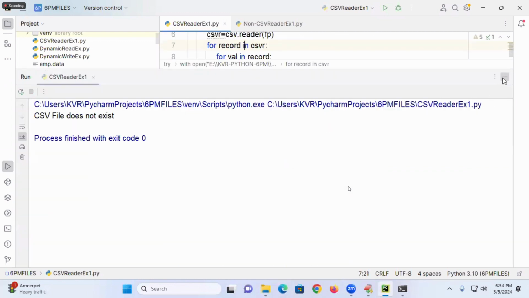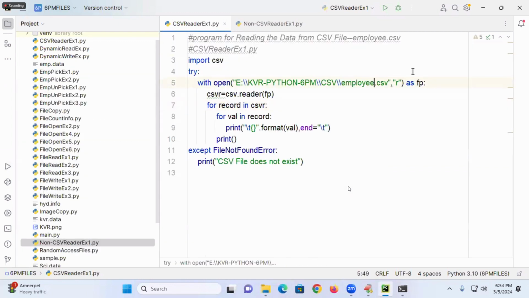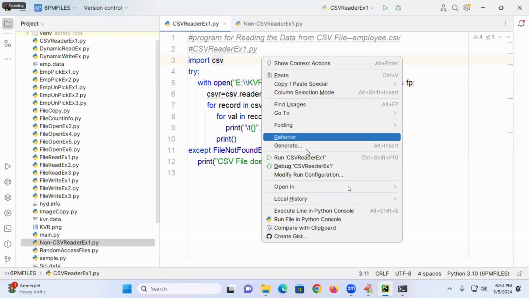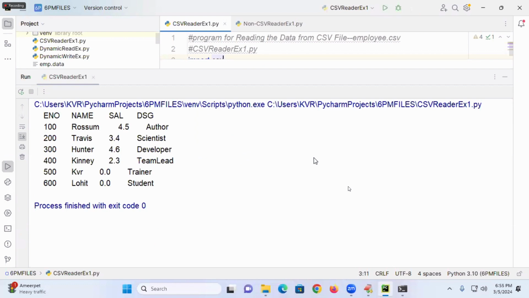Suppose if I say employee 1.csv, what is the answer coming? File does not exist. I don't use what here? R also I don't use it. Am I getting my data or not?